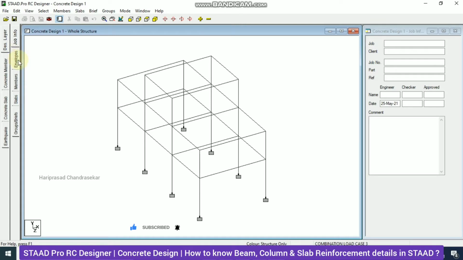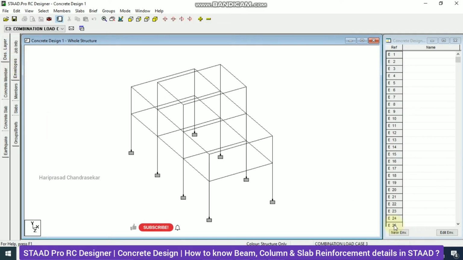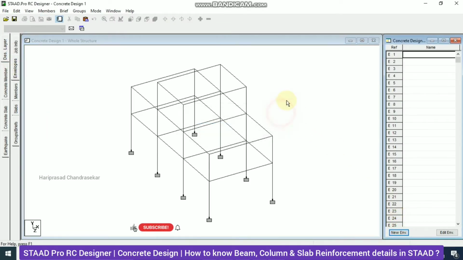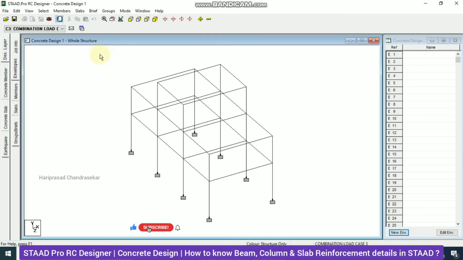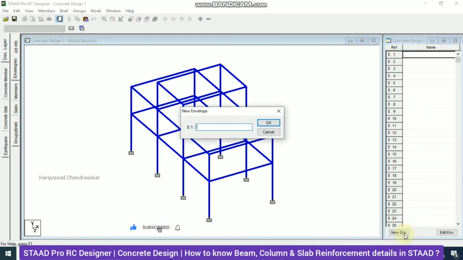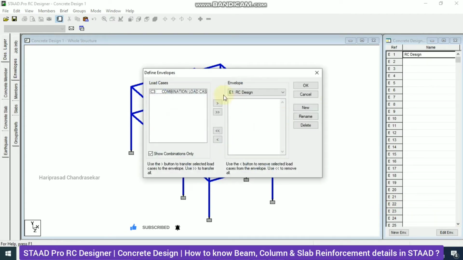See, first we need to start with an envelope. You need to go for a new envelope. So you need to select everything. For example, you can select like this and then go for new envelope. Now I'm just going to name it RC design and click OK. And here we can select the load cases. So better you take a combination of loads. Otherwise, if you want separate loads, you can remove it and select. But combination is better. So select this and then click OK.